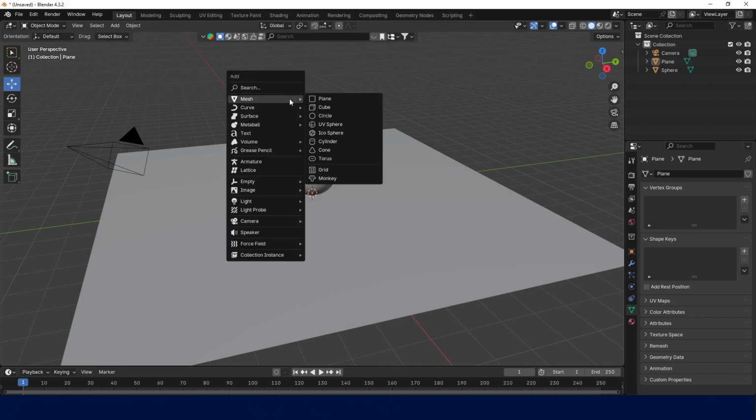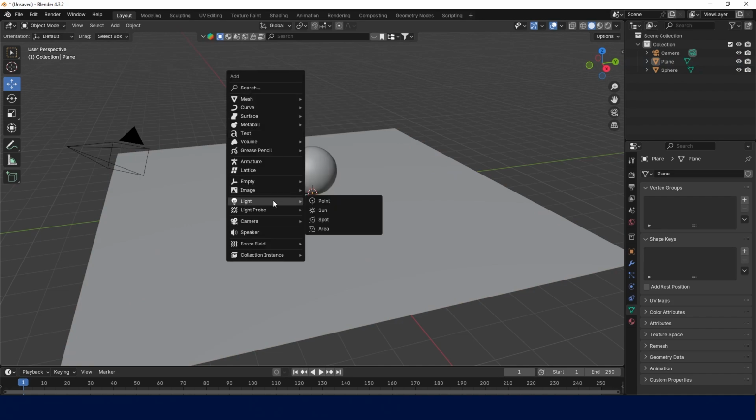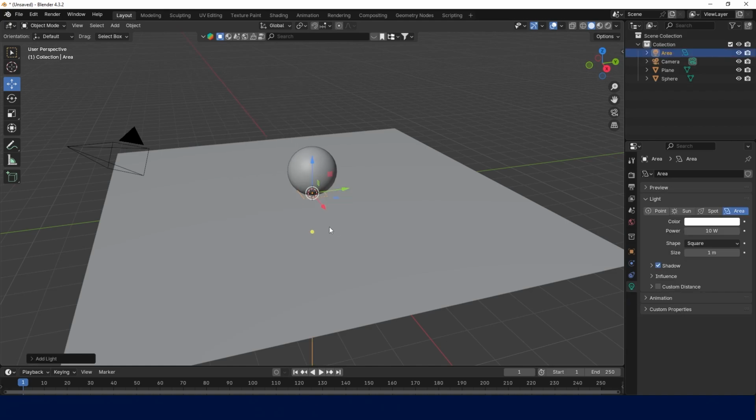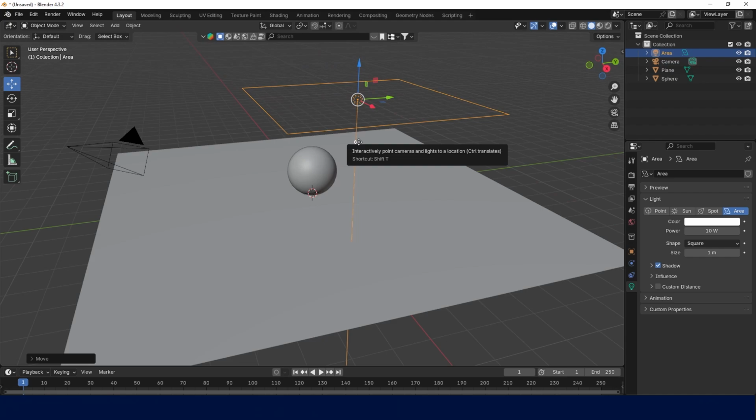Press Shift A and add a light. You can use an area light or a sunlight. Position and rotate the light so that it casts clear shadow on the plane.